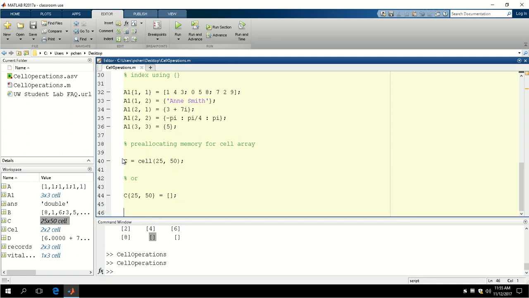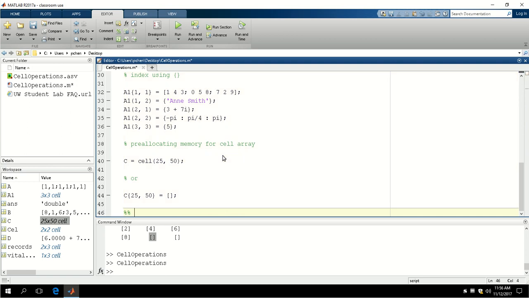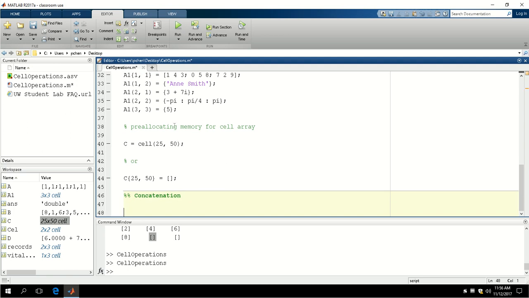Sometimes you decide to use a really big cell array, for example if you are loading something from a huge database. It's going to be more efficient if you pre-allocate the memory for the cell array. All those things are related to creating cell arrays. Suppose now we have the way to create cell arrays. Let's look at how to do concatenation of cell arrays. How do we do concatenations?